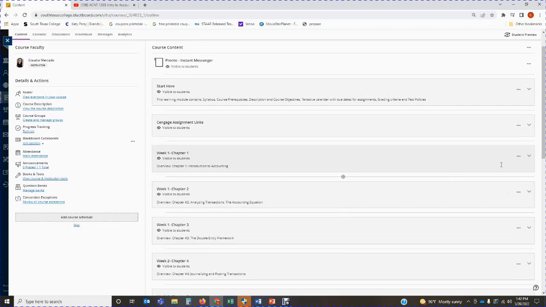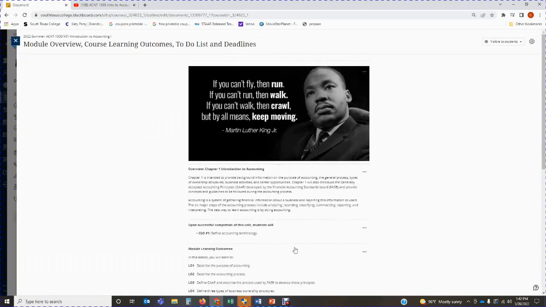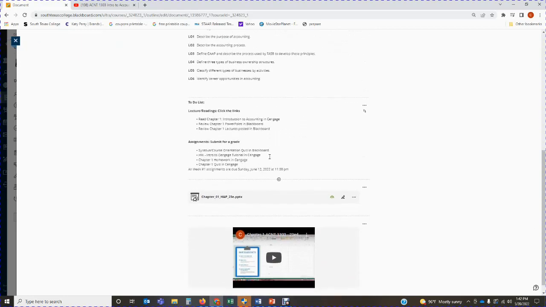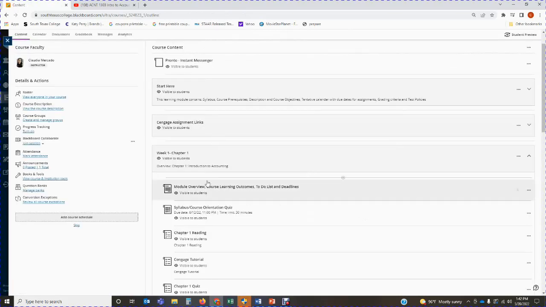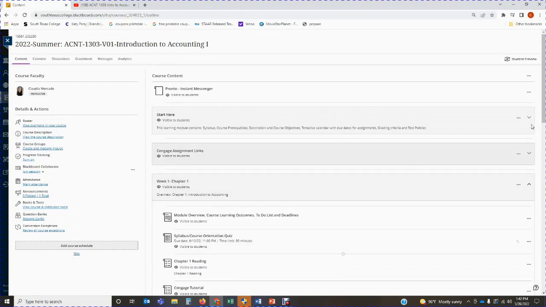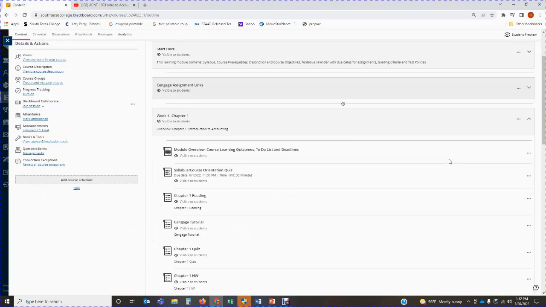And every time that you open any of these module folders, always start with the module overview. In the module overview, you're going to have the summary of the chapter, the learning objectives, the list of things that you need to complete, the assignments that you need to complete, and then any additional resources such as your PowerPoints and your lectures. That is found under the module overview. And then you'll have all of the assignments listed. So that is basically the structure or the setup for my class.